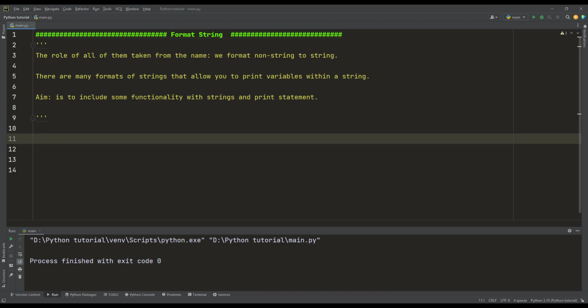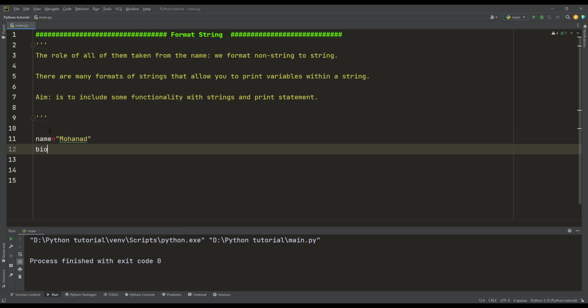Okay, for example, I will start by printing a string with a string like this. I have a variable name. The name is my name, Mohammed. Okay, and I have another variable that will contain some biography for me. This variable will contain some biography, like this: Dr. Mohammed lives in Leiden. Okay, so I live in Leiden.